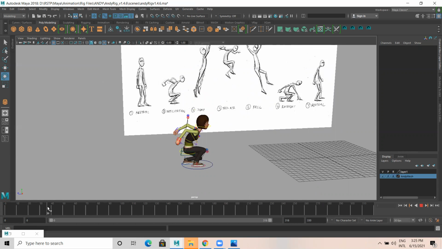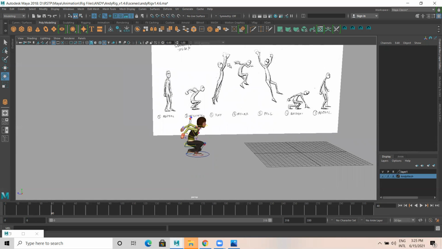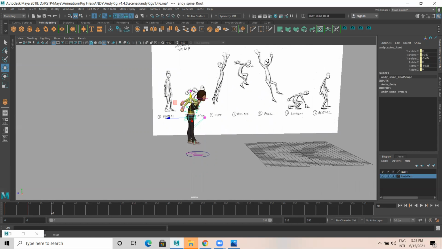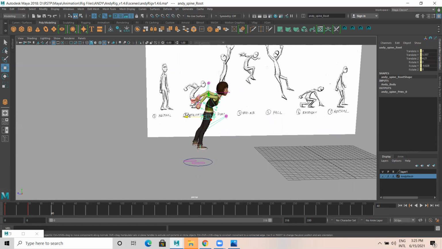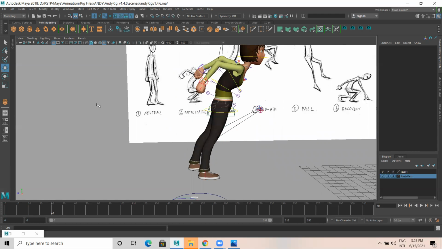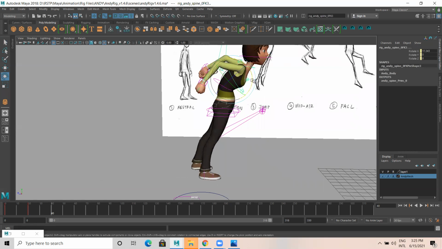Now the next pose is from 20, right? 20 to 40 I go. Frame 40 is this position. So what I'll do is, I select this one and I move my character up to here like this. Then I select these spine movements and I'm going to make it like this.